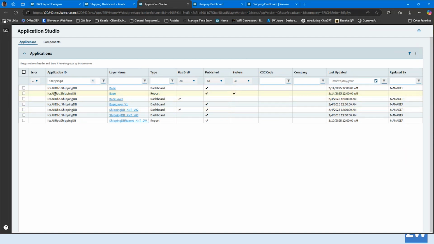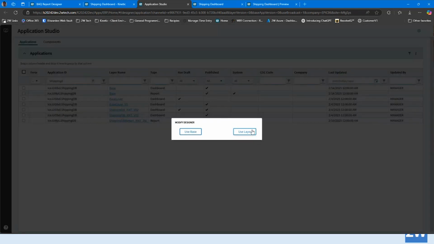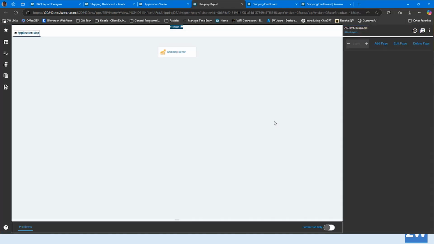I'm not going to get too creative with my names here, but same thing here. I can see UI RPT for my reports. I can open up the base layer on that. Let's go ahead and do that. And I don't need to do anything at this point, both with the dashboard and with the report. I don't need to go to Application Studio for anything. They are available just to add to menu items at that point, but if I want to do anything.